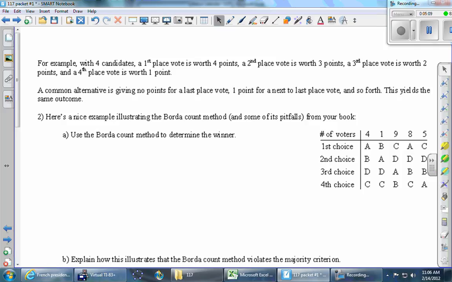Okay, let's actually skip down to this example here where we're going to do the Borda count method. So if there's 4 candidates, a first place vote is worth 4 points. So let's do part A here. We've got our preference schedule in the table, and we're going to do this thing called the Borda count to try to find the winner of this election. Let's pause for just 1 second before we do.